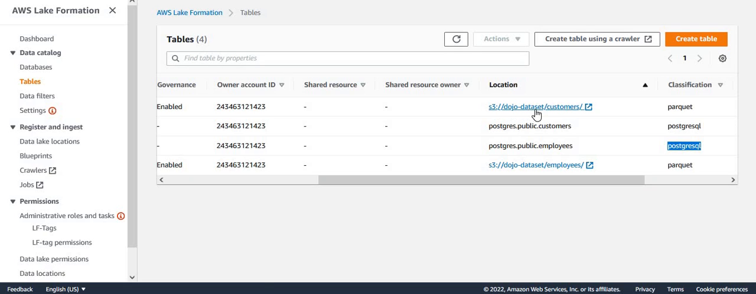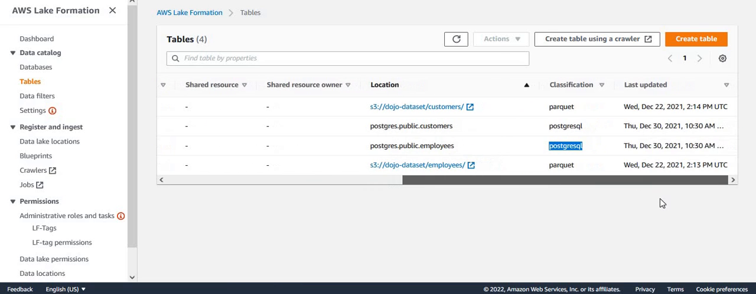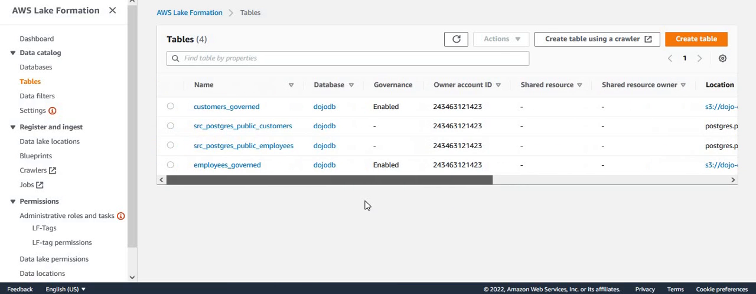So S3 Dojo dataset customers and S3 Dojo dataset employees. These are the S3 locations where these governed tables are created. Now, as I told you, if you are using a governed table, you can use it only with an S3 bucket, and that S3 bucket should be registered as a data lake location. So it is very important.